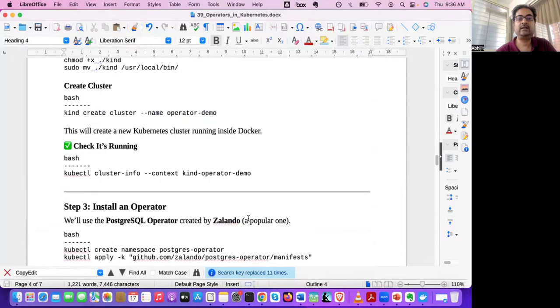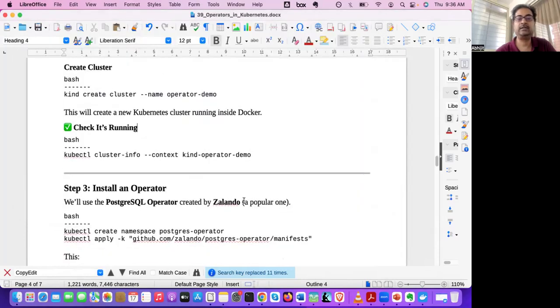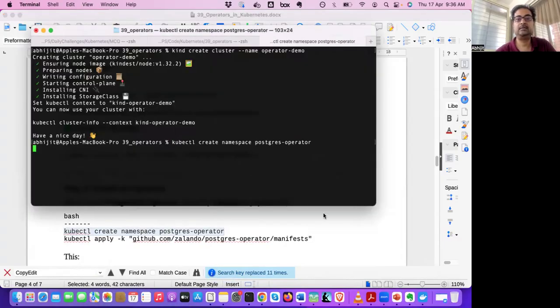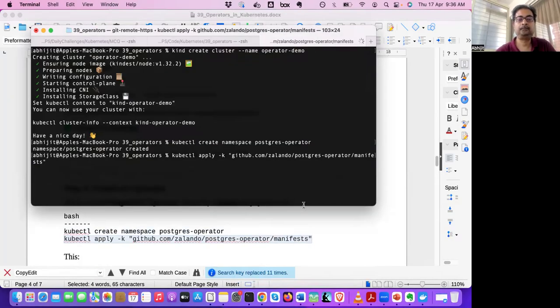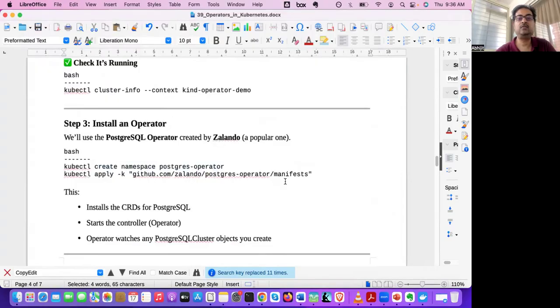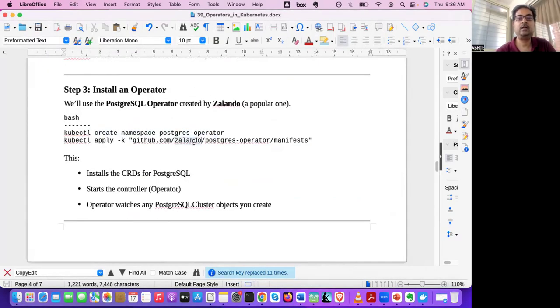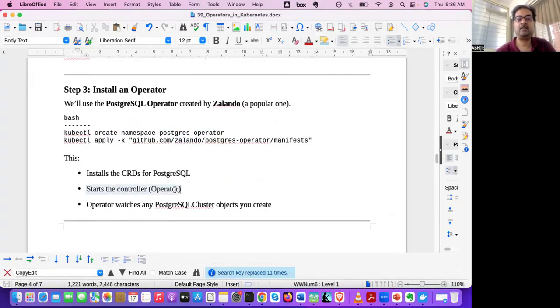Now I will install the PostgreSQL operator created by Zalando. So let's create a namespace and then apply that, and we'll install that operator. It is created by Zalando, and it installs the CRD for PostgreSQL. It starts the controller operator, and the operator watches any PostgreSQL cluster objects you create. Okay. So the operator is created.